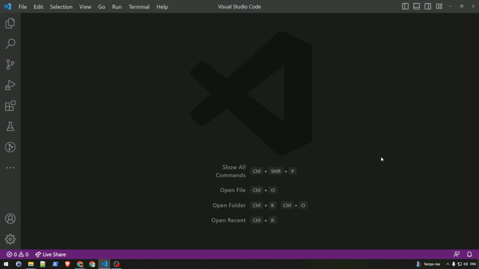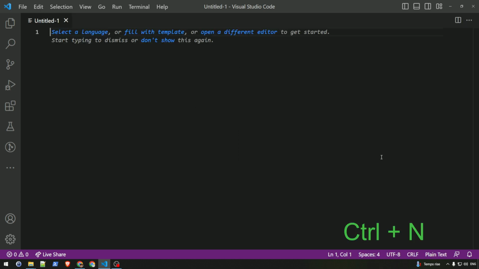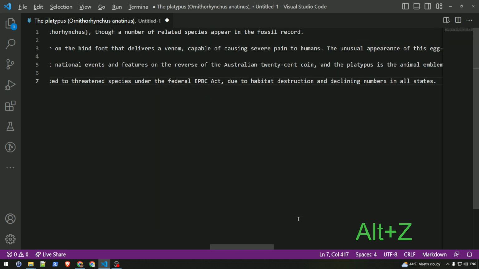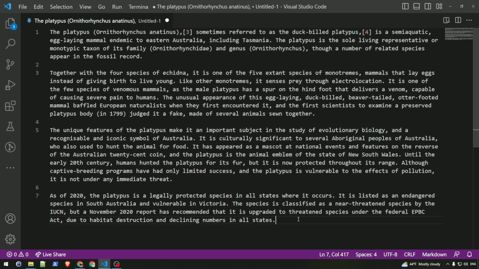First on our list would be creating a file, and that's pretty simple. It's Ctrl+N, and as you can see I got a new file. Now I didn't want to show you how to create a new file because that's really basic, but let's copy some information about our favorite mammal, which is the platypus, and as you can see it doesn't look really well, but then it auto-formatted to wrap text. So how did I do that? Well, it was Alt+Z. When I press Alt+Z I can toggle from wrap text to non-wrap text.